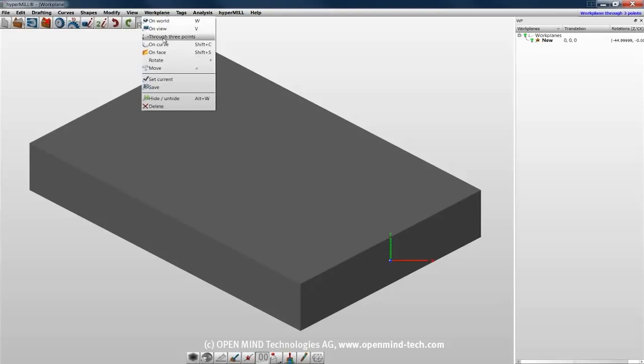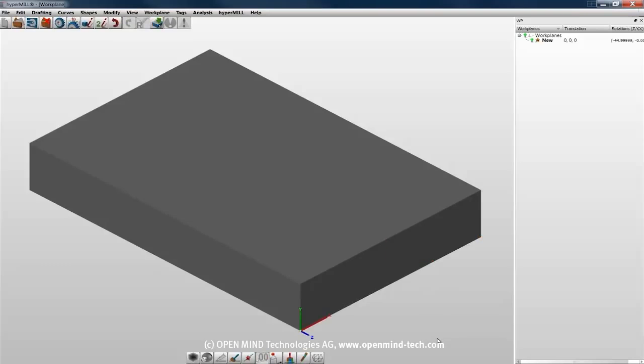The through 3 points command allows you to set the orientation of the workplane with 3 points. The first point will be the origin, the second point will determine the x-axis, and the third point will determine the y-axis direction. At any point, the workplane can be saved by giving it a name in the Workplane tab.